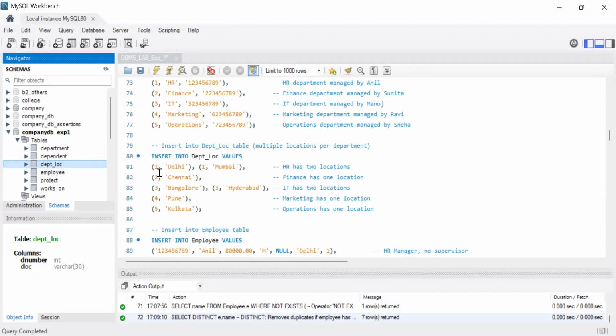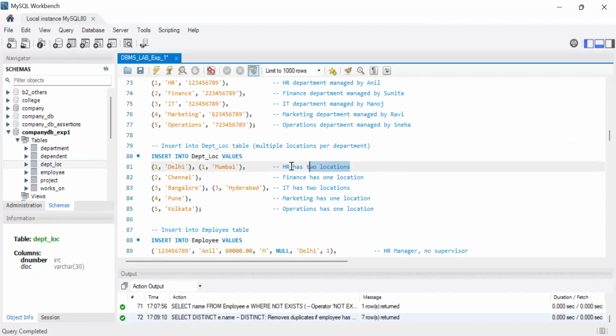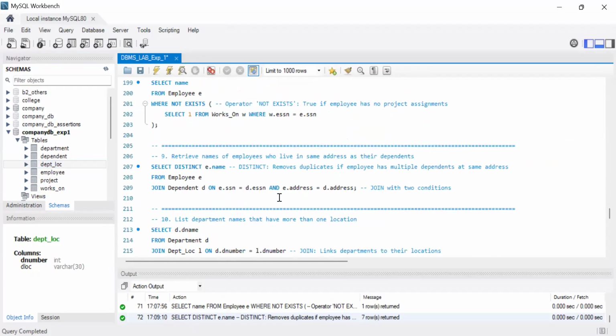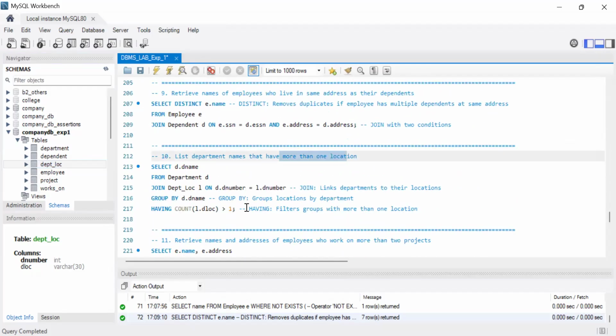It is asking for more than one location. So 1, 1: this is the HR department having two locations. Similarly, three means the IT department having two locations. So the total is two. The answer would be 2 for question number 10. And this is the query for that.